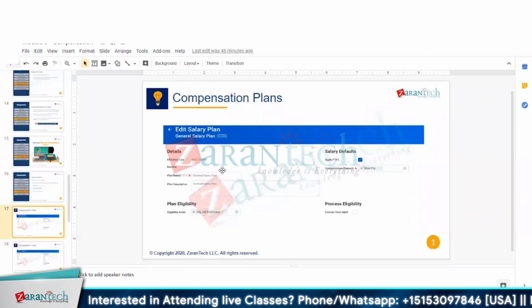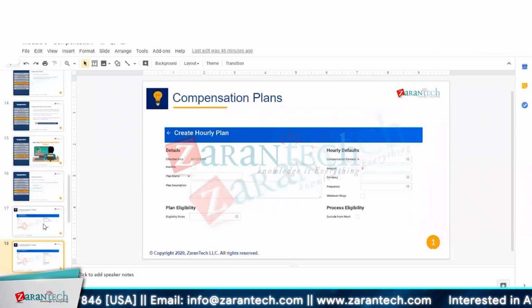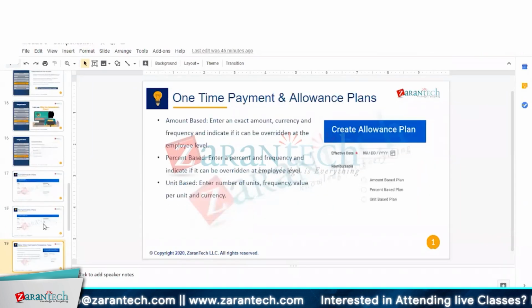So let me just quickly go through the slide. This is a salary plan slide. We already saw that in the UI. There's also an hourly plan for US. And then there's also what's called a one-time payment plan, and there's an allowance plan. They're typically amount-based, but they could definitely be percent-based as well. But for one-time payment and allowance, it actually makes sense for them to be amount-based.